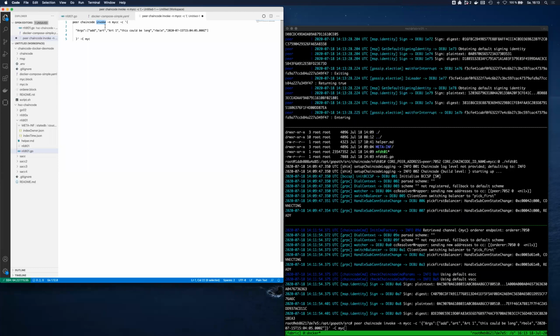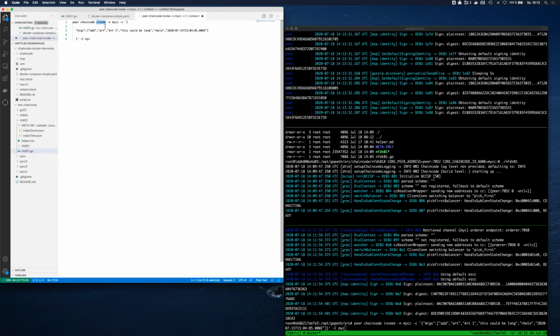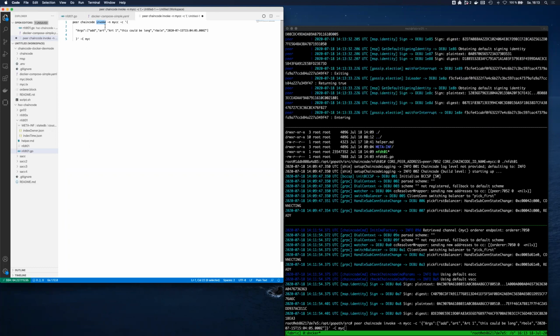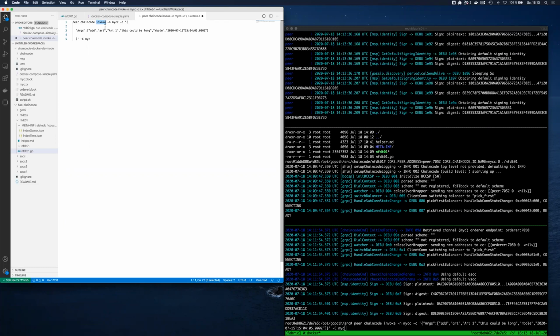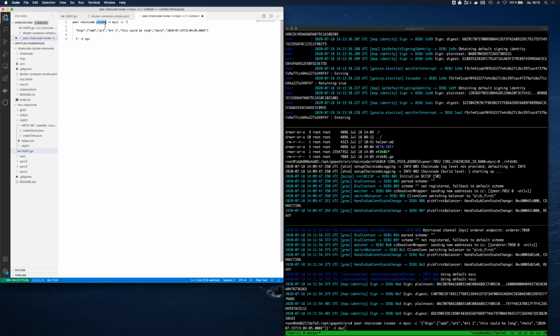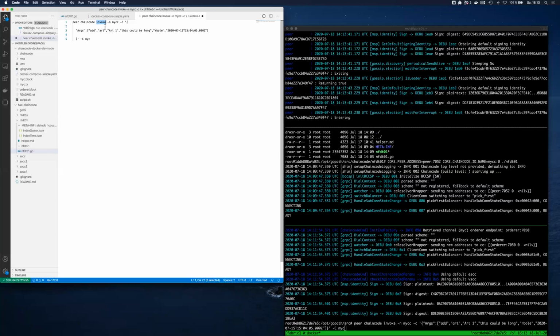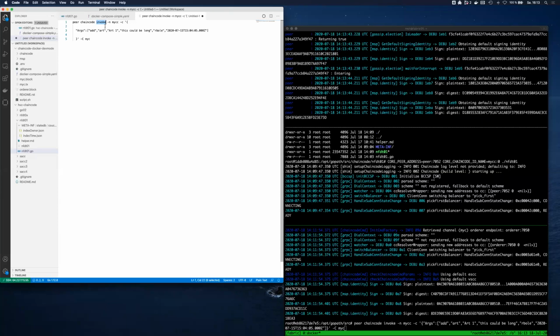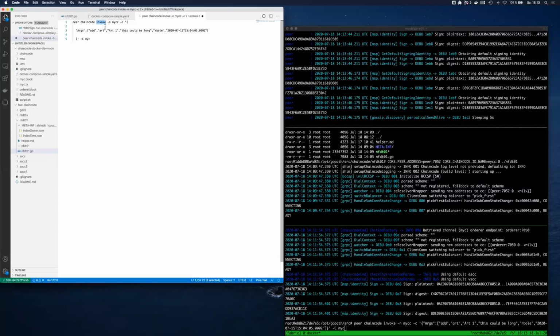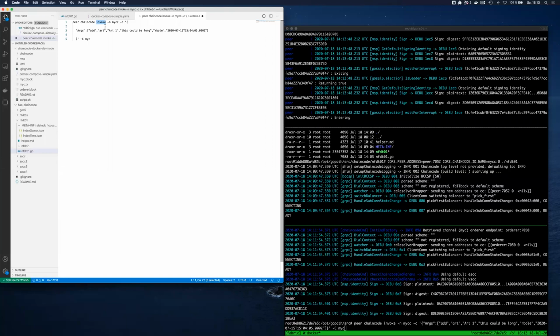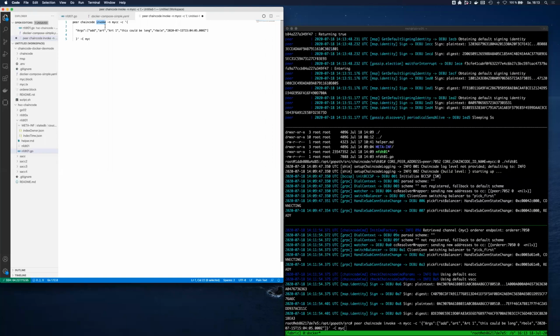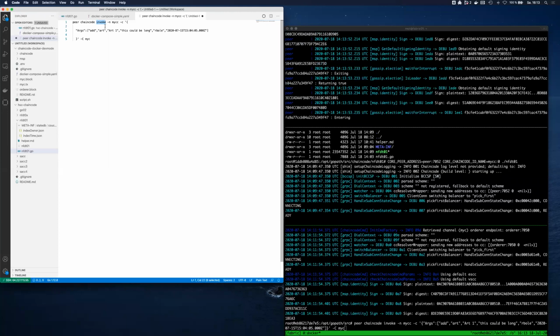But when you call the invoke command, this command will be sent to the orderer. When you use the query command, then you call the chain code, but this will not go to the orderer. So it is only for querying data. But when you call the invoke command, then it goes to the orderer and does what the orderer should do.